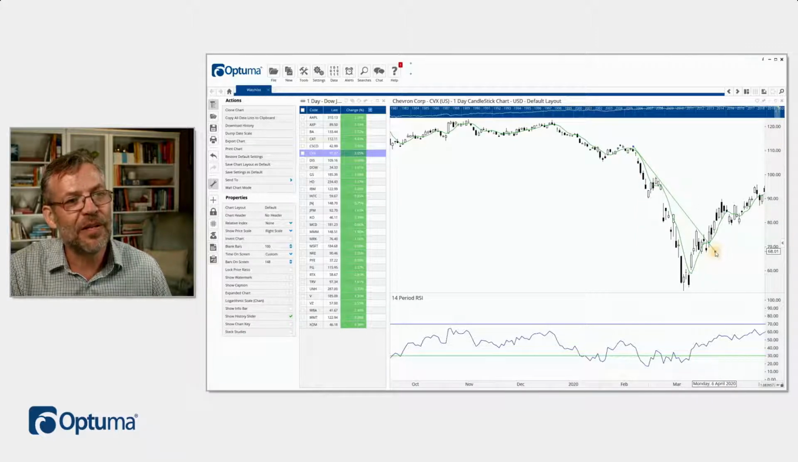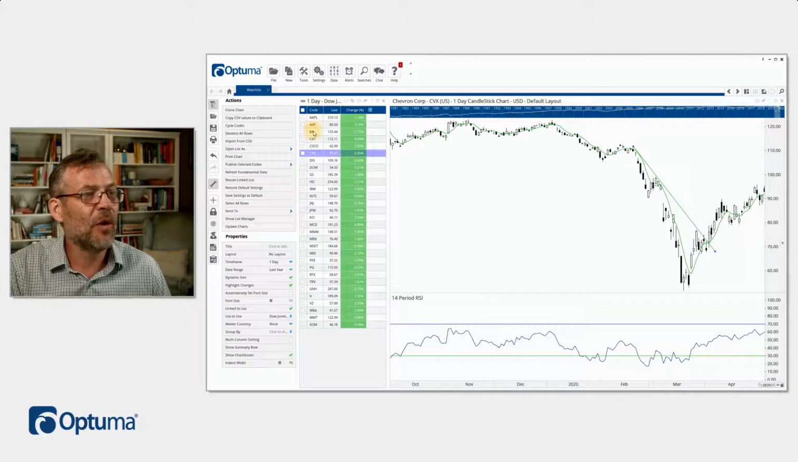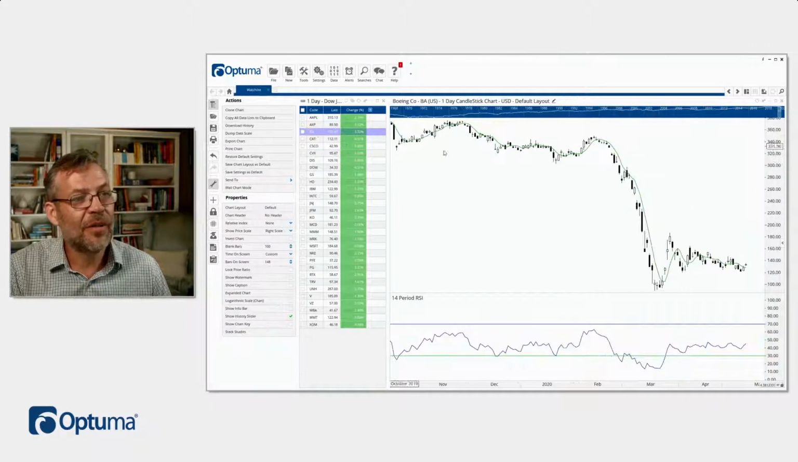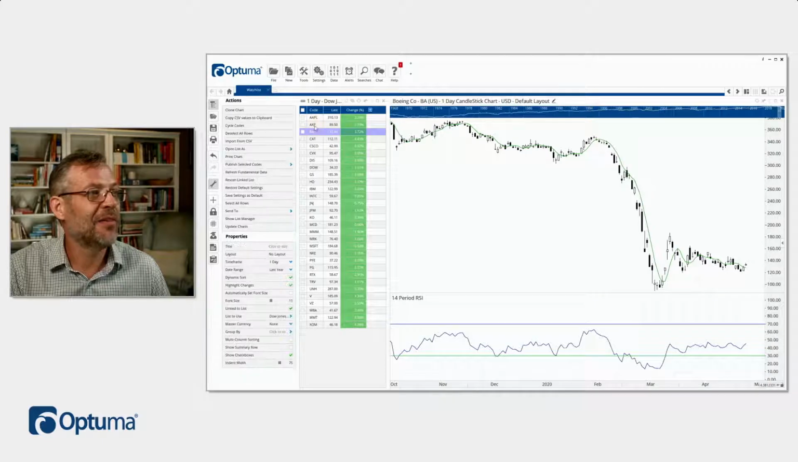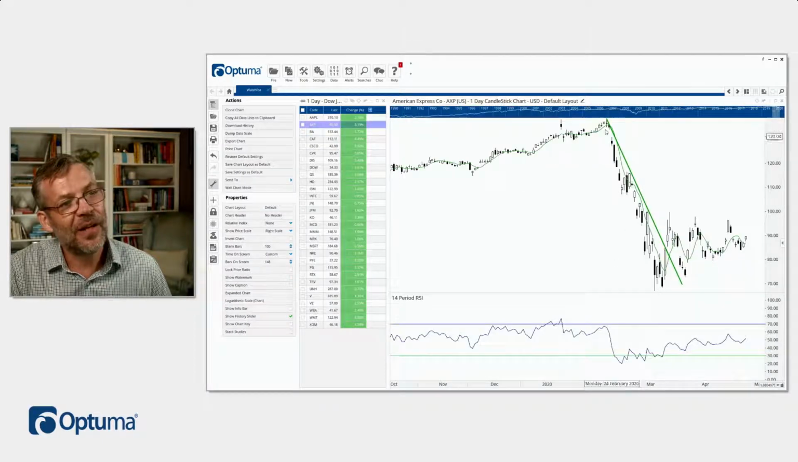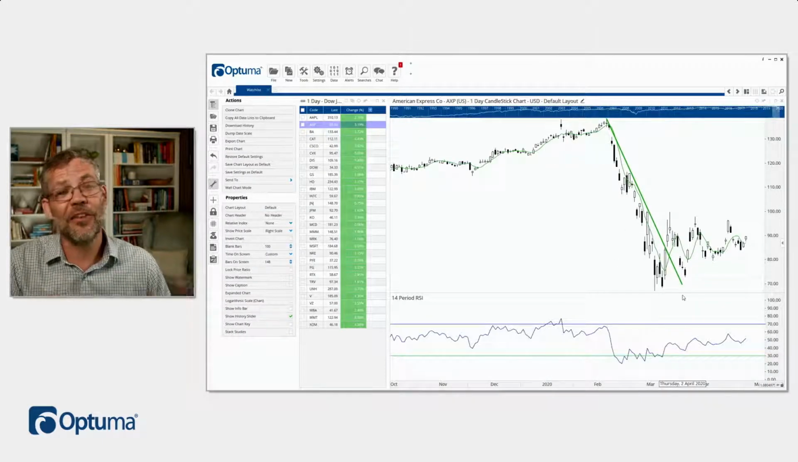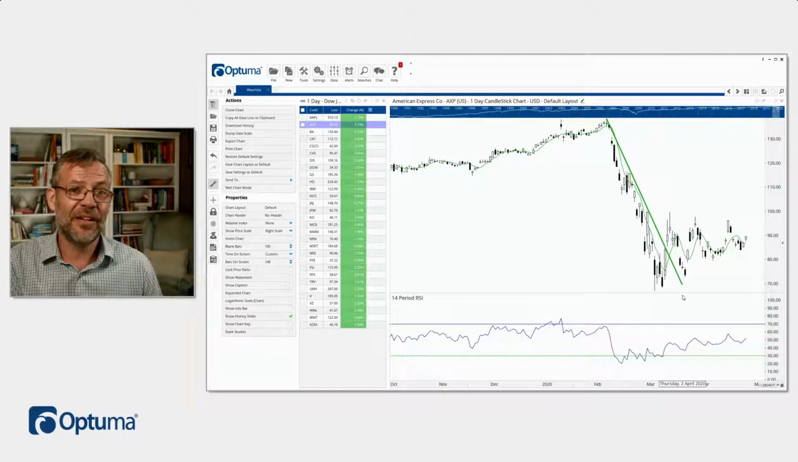And that may be a different one. And so when I swap between these codes, I'm going to see, hang on, American Express, not Boeing. Let's click on that. I'm going to see the trend lines that I added to that chart. So we can have multiple layouts as well.